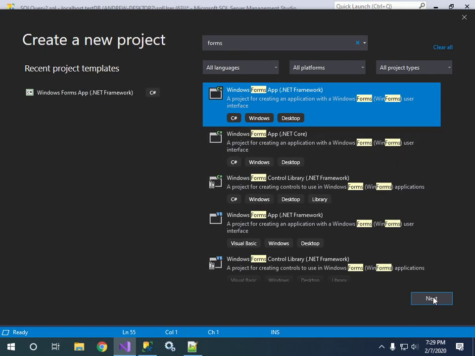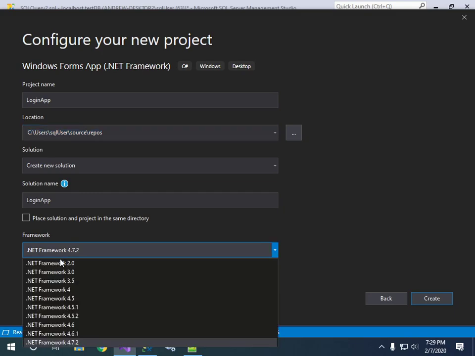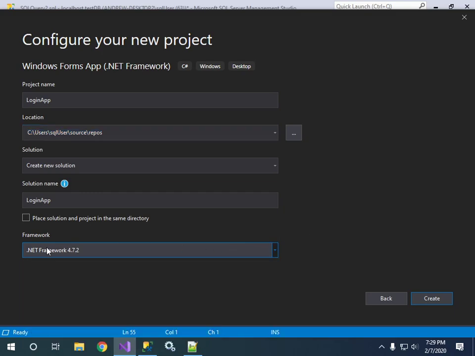Click Next. Give this app a name here. We type in the name, login app. You can move it to a different repository location if you want. As far as the .NET Framework, I just use 4.7.2, which is right now the latest version. And let's create it.